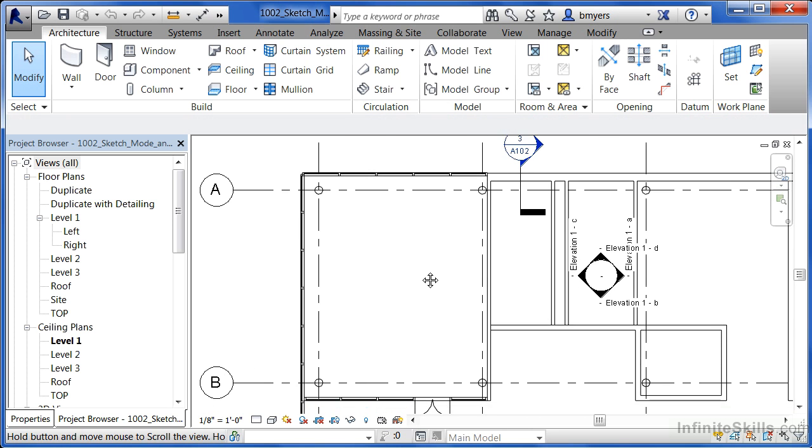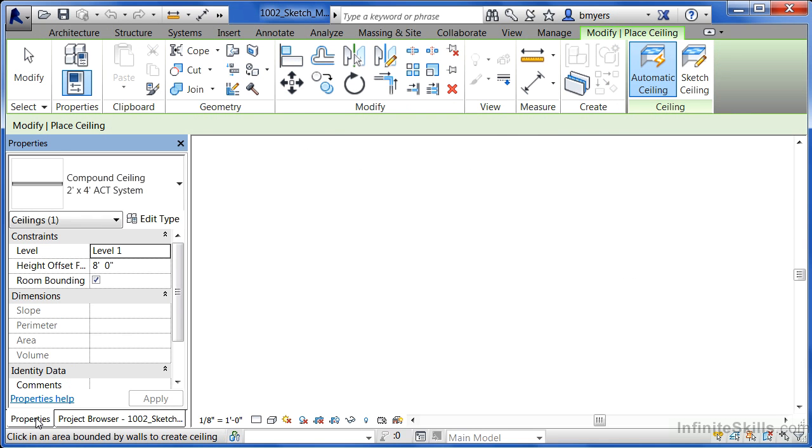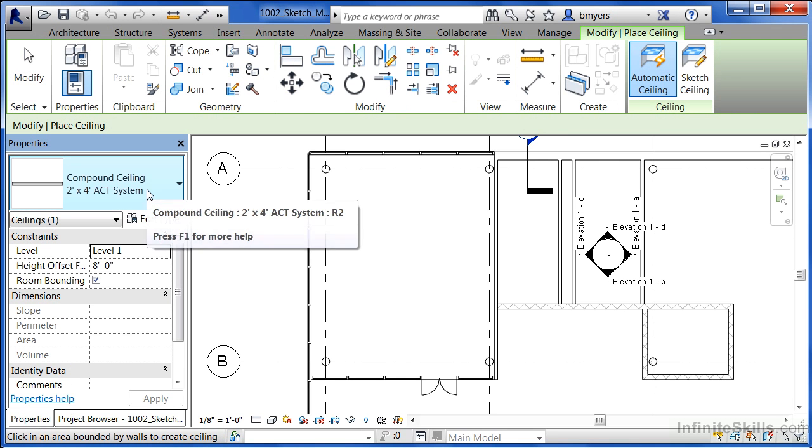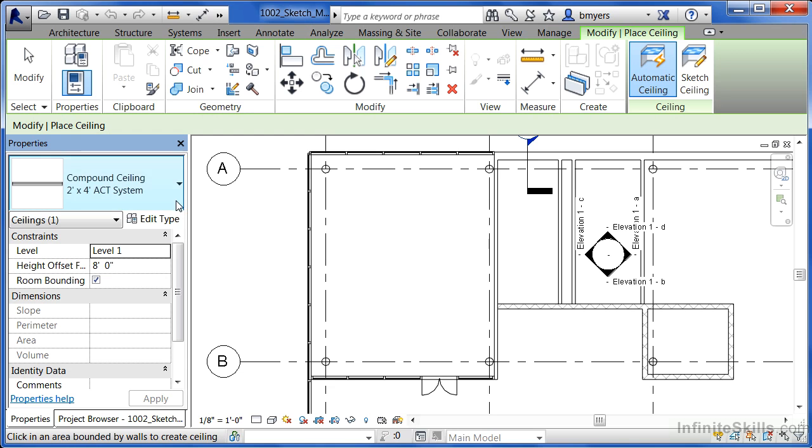Now, we're going to place a ceiling inside of this office area between A and B. To do that, we need to come underneath the Architecture tab and select on Ceiling. When we do, we need to look underneath Properties to see which type of ceiling it's going to place inside of the space. In this case, it's a 2x4 ACT acoustical tile system ceiling. Also, we can see the height, and in this case, it's 8 foot.